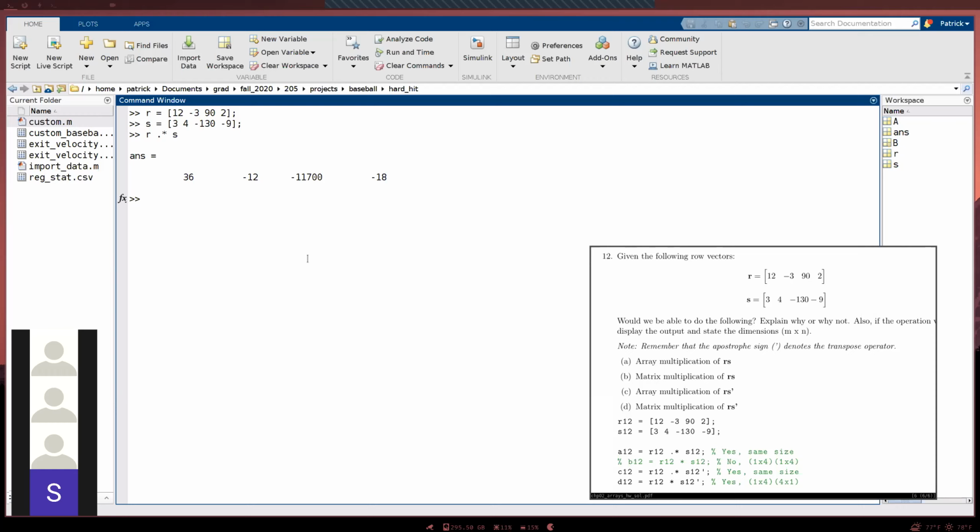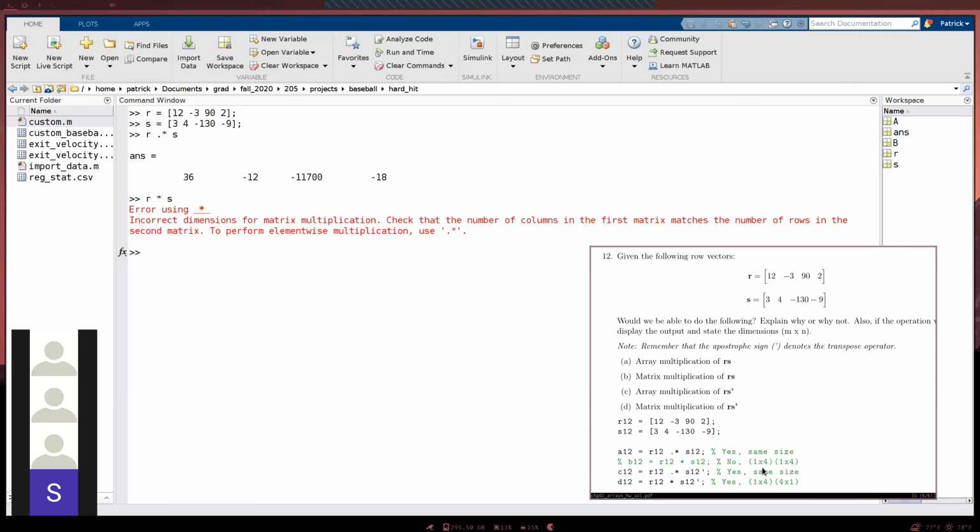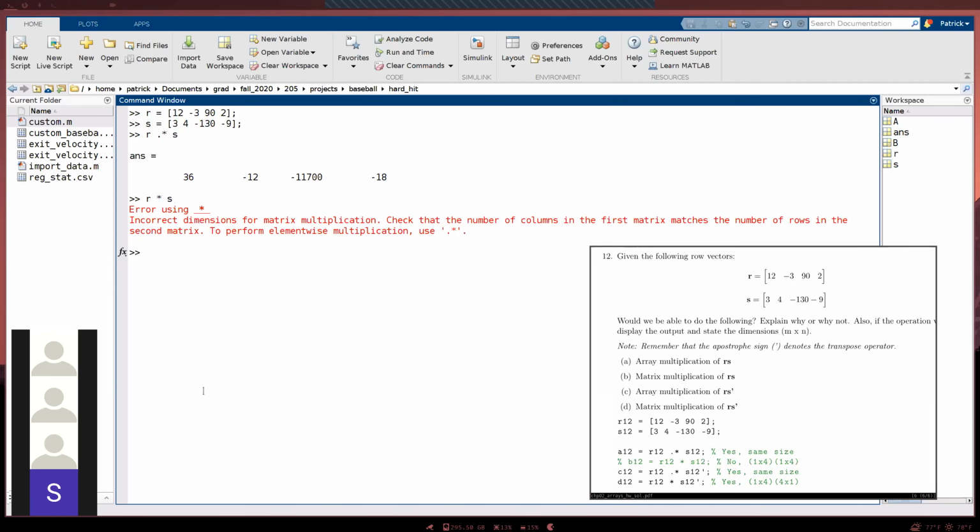Okay, so can I do matrix multiplication of R times S? No, I can't because the sizes aren't compatible. So this time I'm doing basically 1 by 4 and then 1 by 4. Those inner numbers, they don't match.